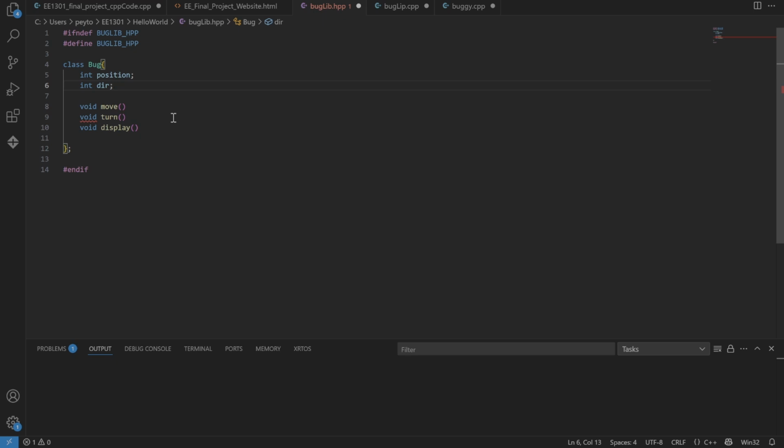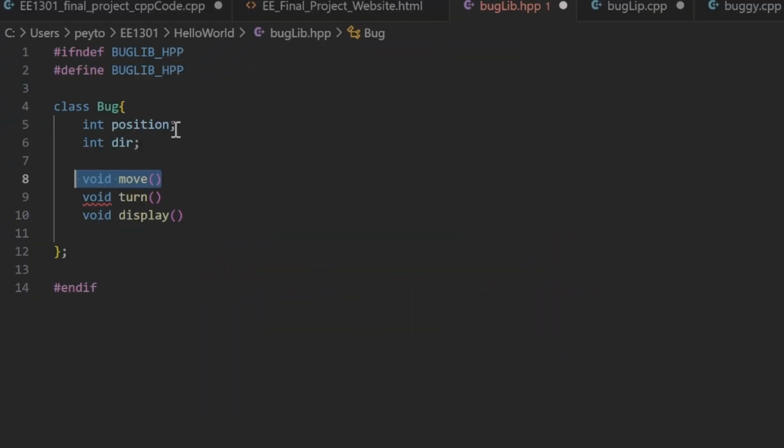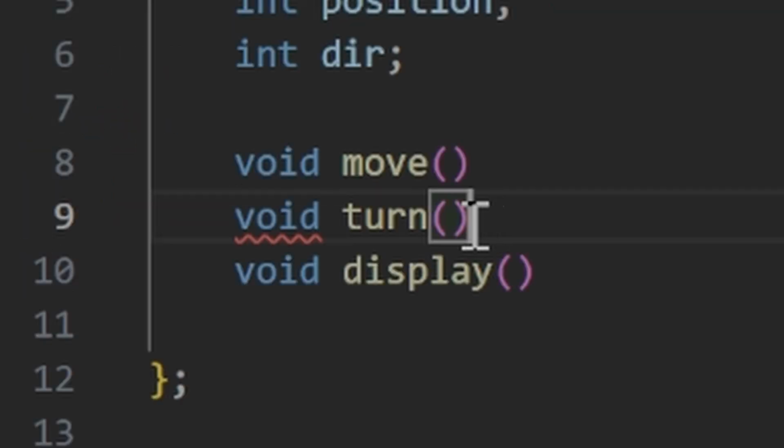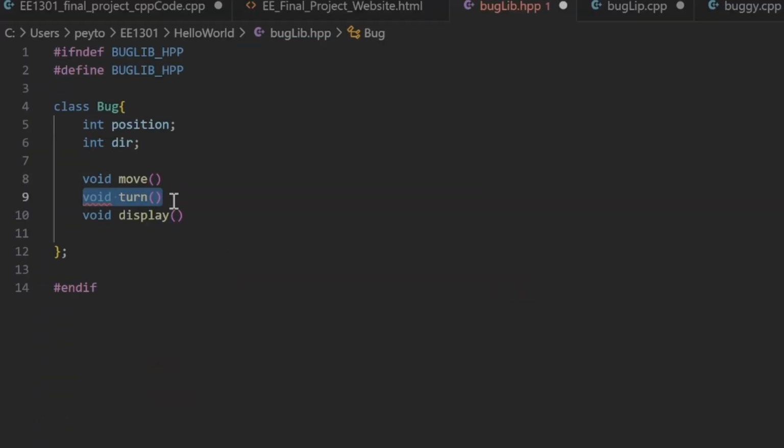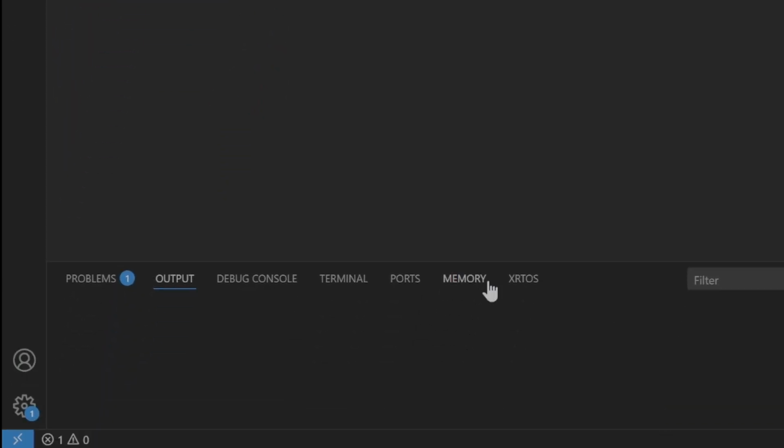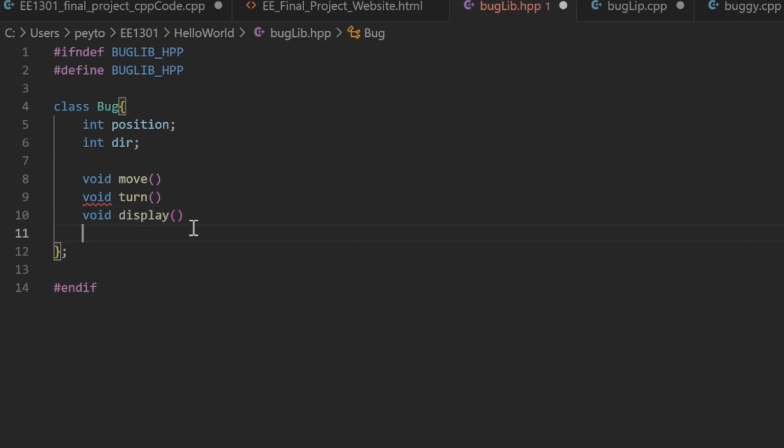So there's a move function, which adds the direction to the position. If the direction is 1 and the position is 10, the position goes to 11. There's also a turn function, which changes the direction to -1 if it's 1, or to 1 if it's -1, and then display, which outputs it in the console down here. So I think it might not be that complicated. It's just a matter of figuring it out.